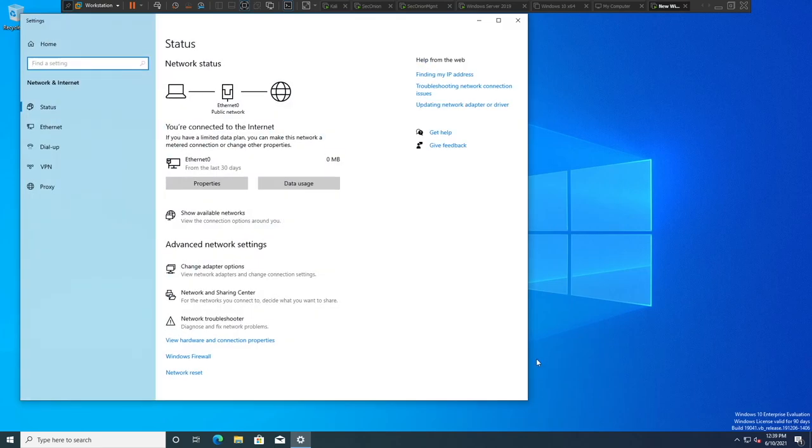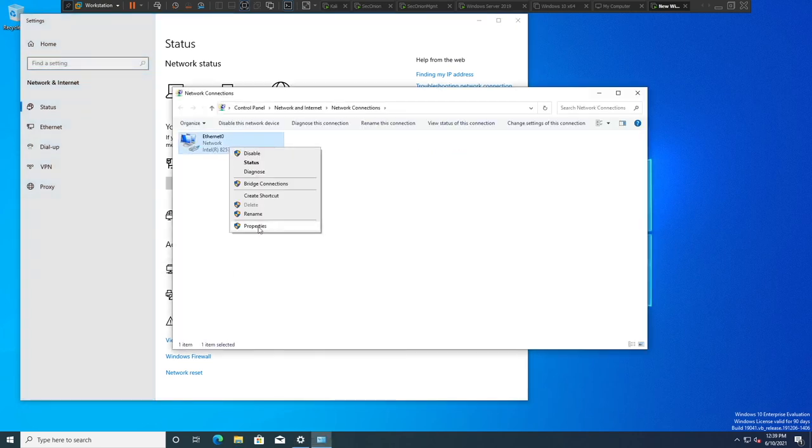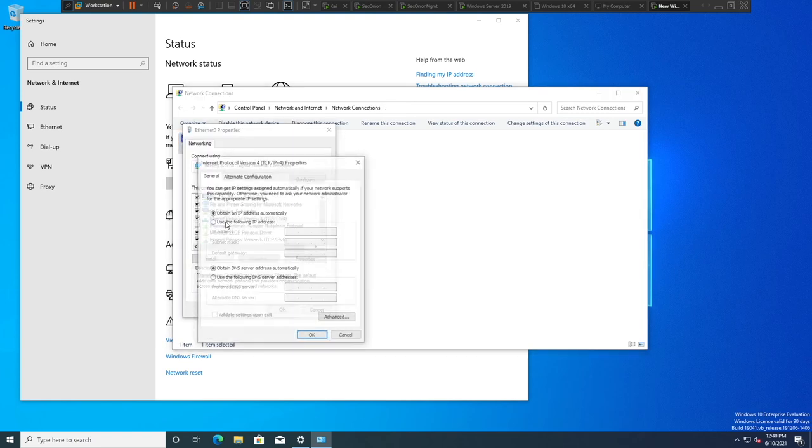And for some reason, it's saying it's connected. I find that kind of strange, but okay. So I want to change adapter options. Right-click on this, properties, and go over to IPv4. Okay, so yeah, I find it really strange that it is connected, quote unquote. But here we're just gonna assign IP addresses to it.